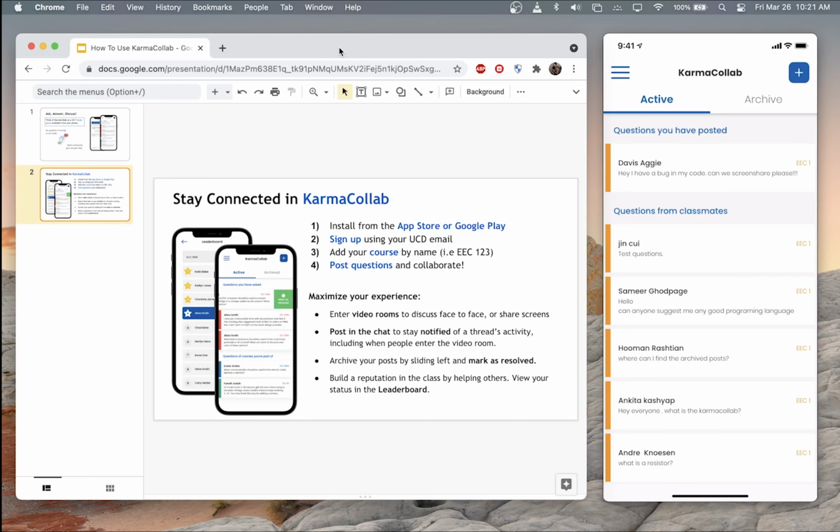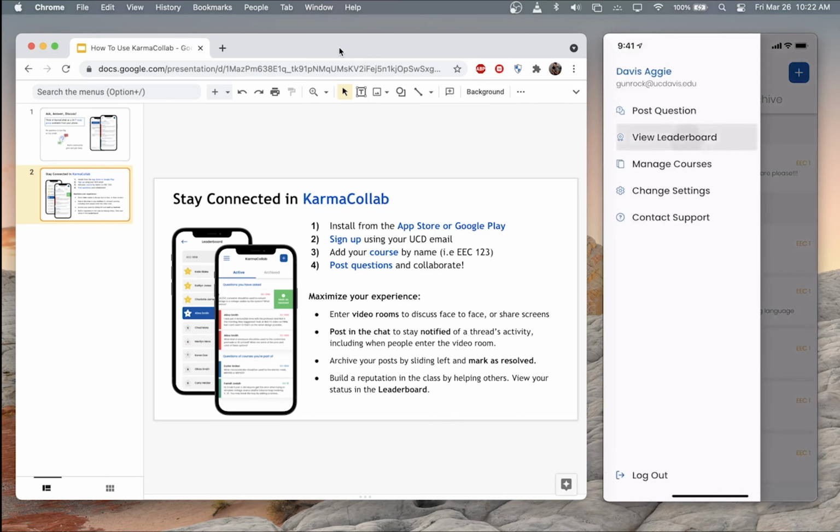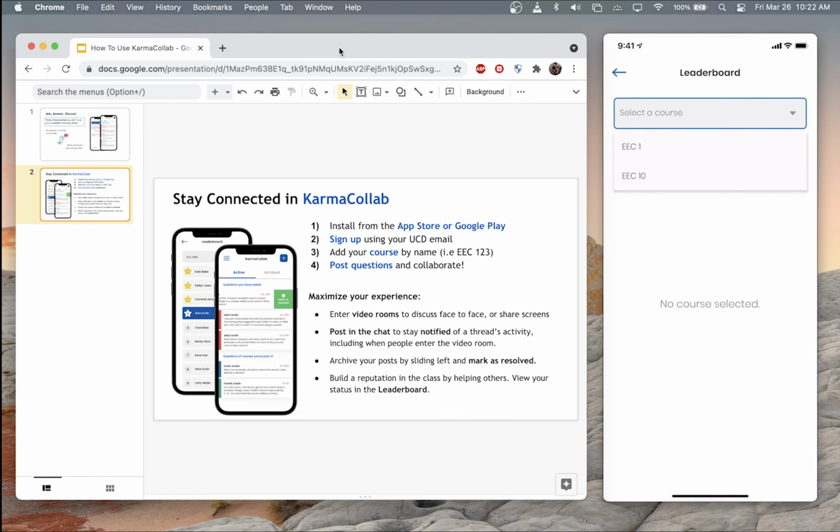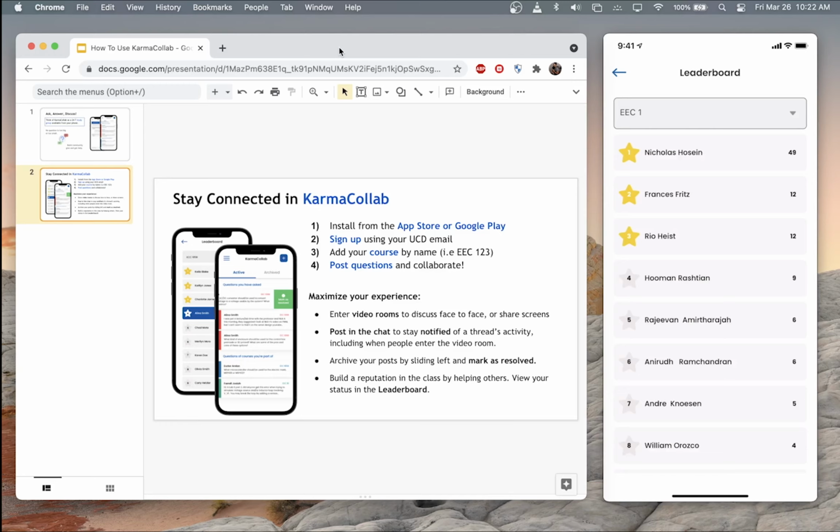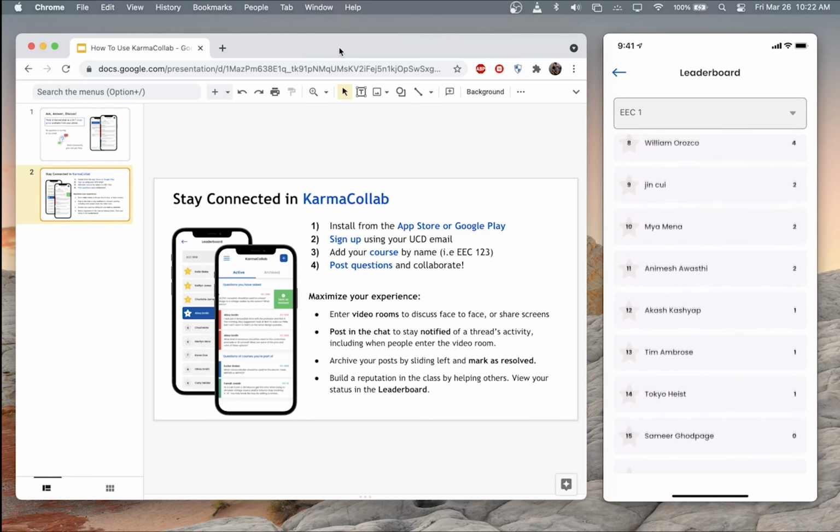Now, overall, what we're trying to do is get people to discuss and interact more. If you're the one helping mostly, you will get a slight edge in terms of points over somebody who is only getting help but not giving help. If you want to view how you compare to other students in the class, you can go to the leaderboard, and the leaderboard will sort you from who is getting the most karma points for helping and discussing and being active, down to the least.